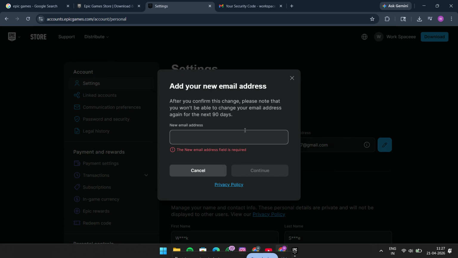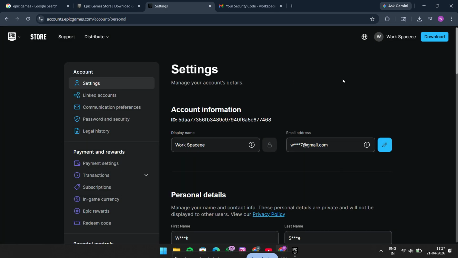Epic Games will again send a verification message to the email you choose, and you'll need to open that message and complete the verification step. This is especially helpful if your old email is no longer active or if you want to make sure the correct address is linked to your account.